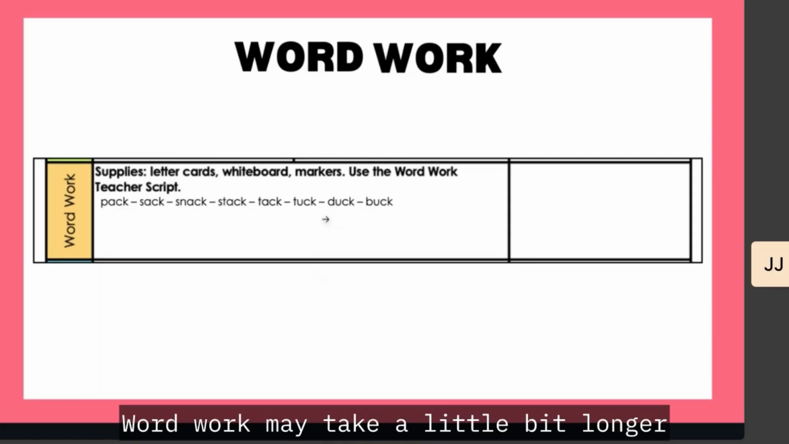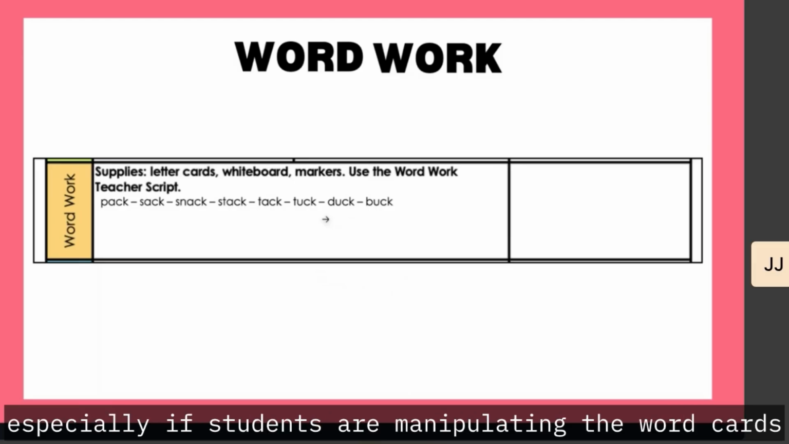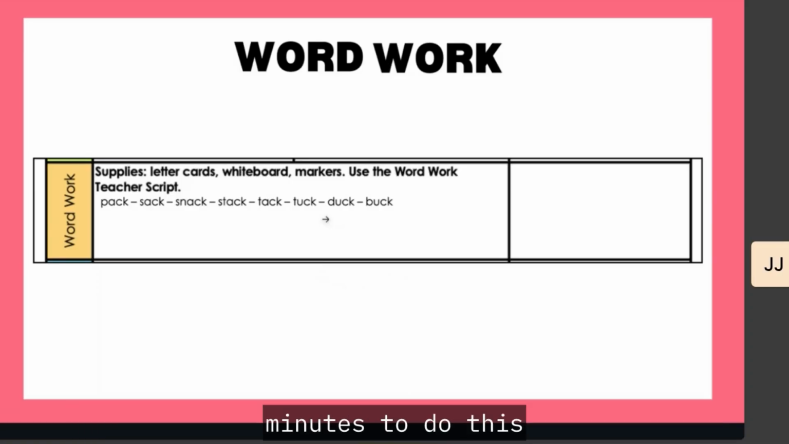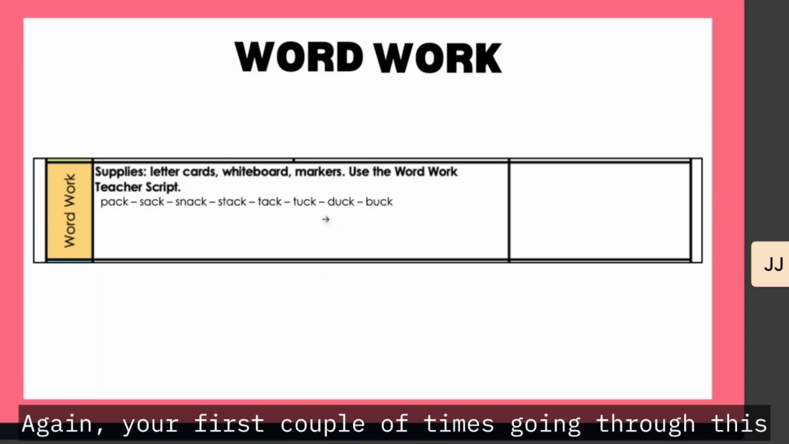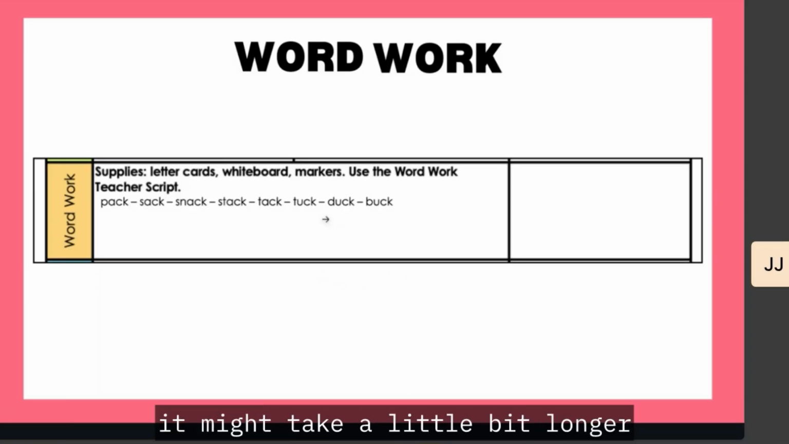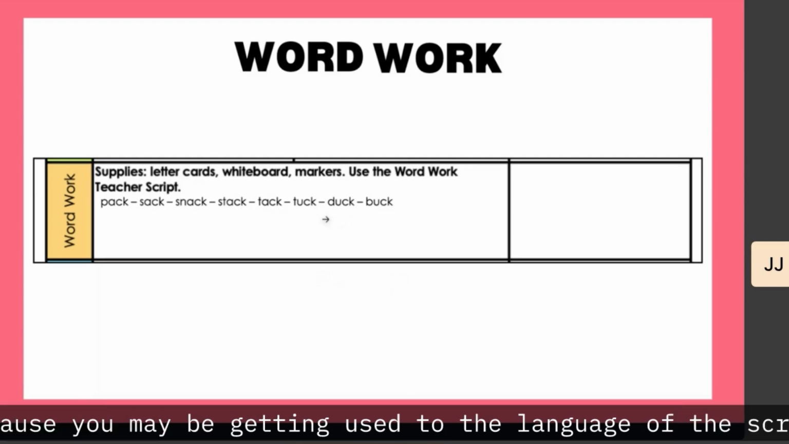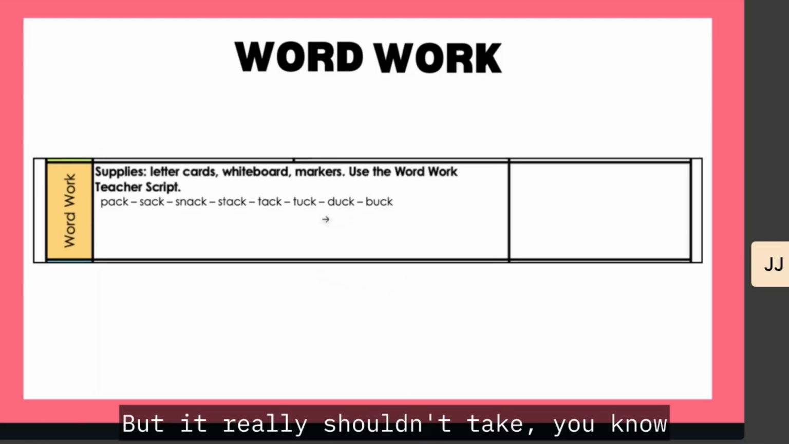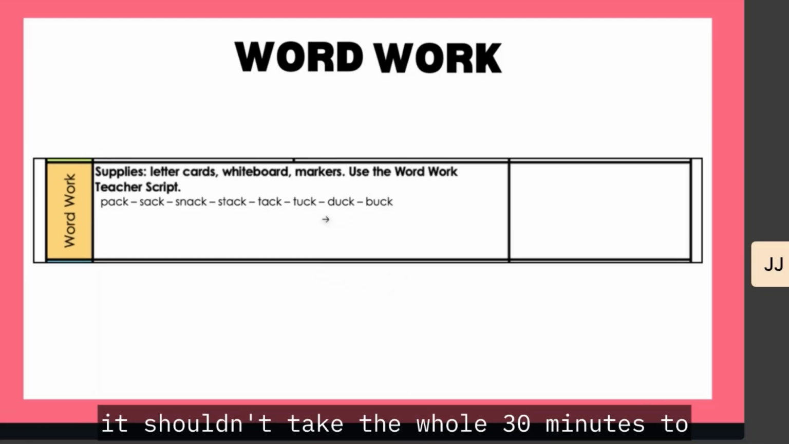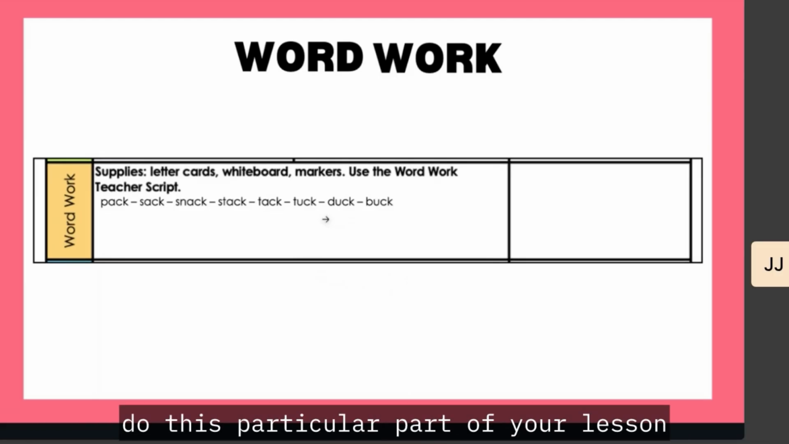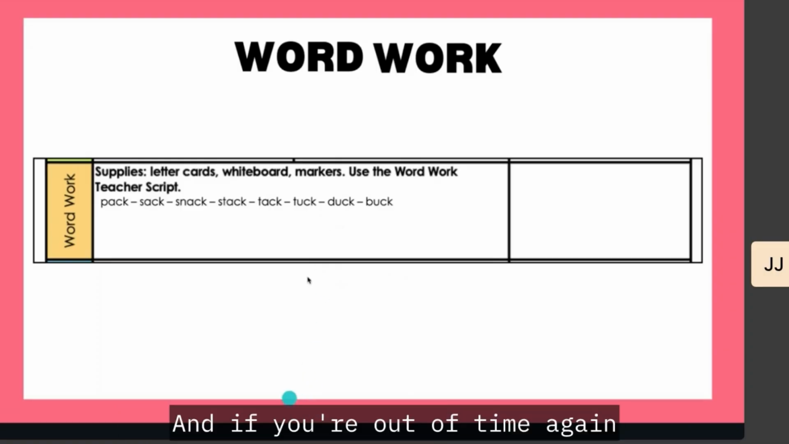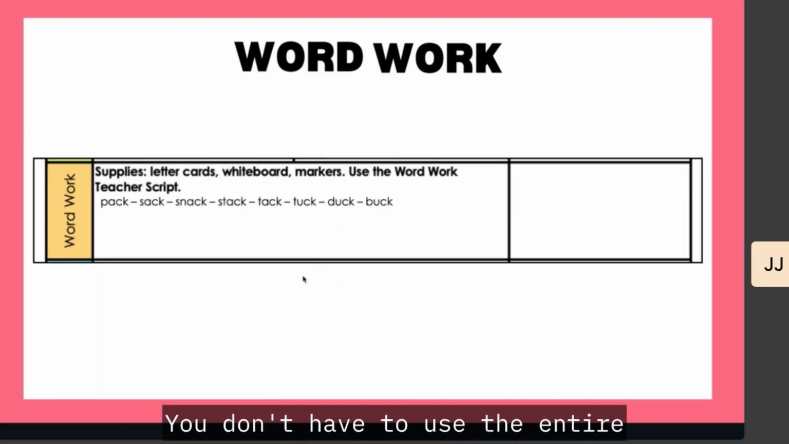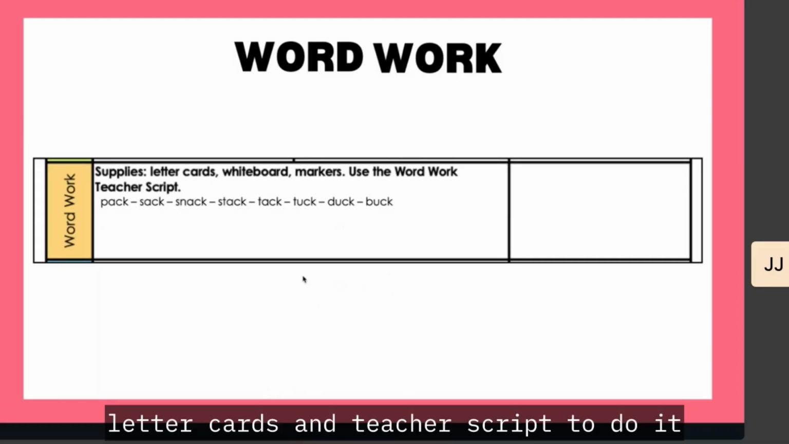Word work may take a little bit longer, especially if students are manipulating the word cards. So I generally would say maybe 7 to 8 minutes to do this. Again, your first couple times going through this, it might take a little bit longer because you may be getting used to the language of the script and your students may be getting used to it as well, but it shouldn't take the whole 30 minutes to do this particular part of your lesson. And if you're out of time again, just do a few words. And again, use the whiteboard. You don't have to use the entire letter cards and teacher script to do it.